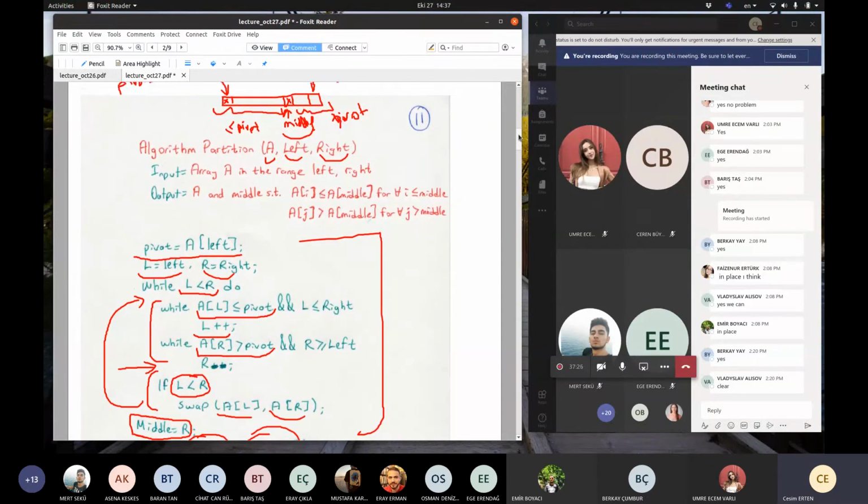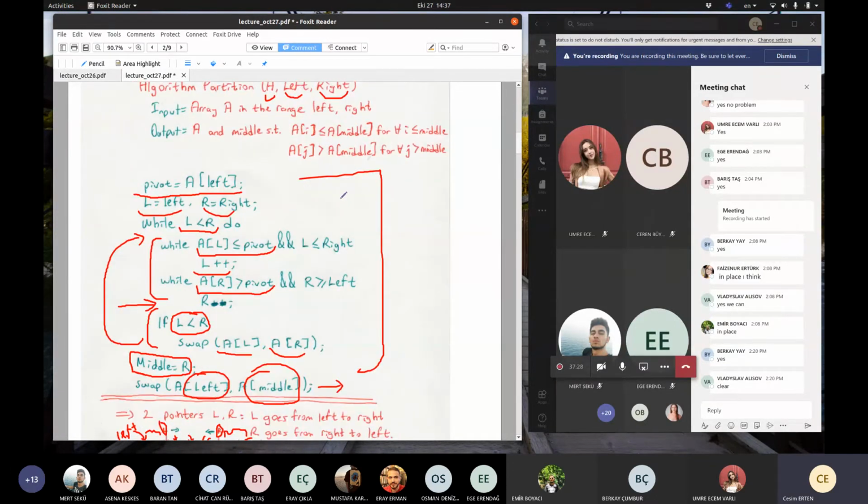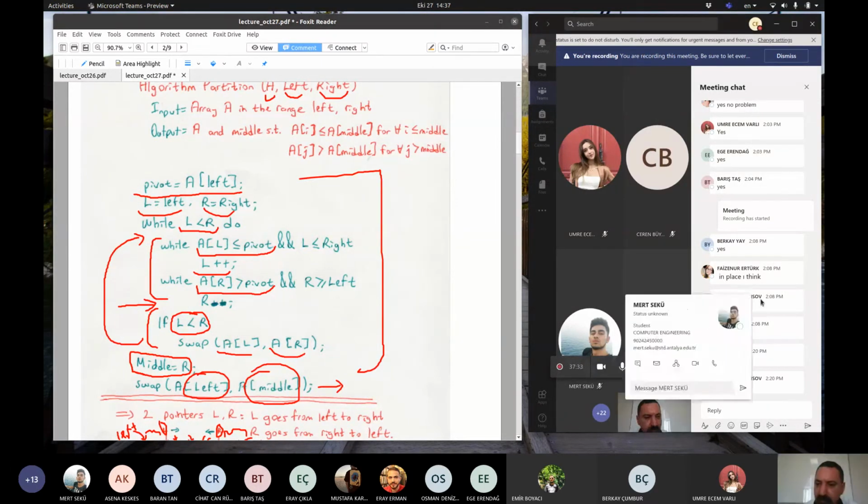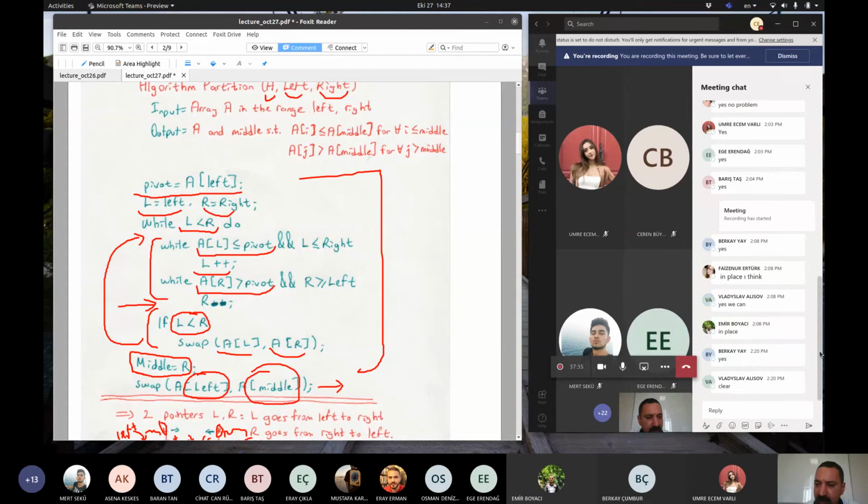So, is the partition algorithm clear? Any questions about the partition algorithm?